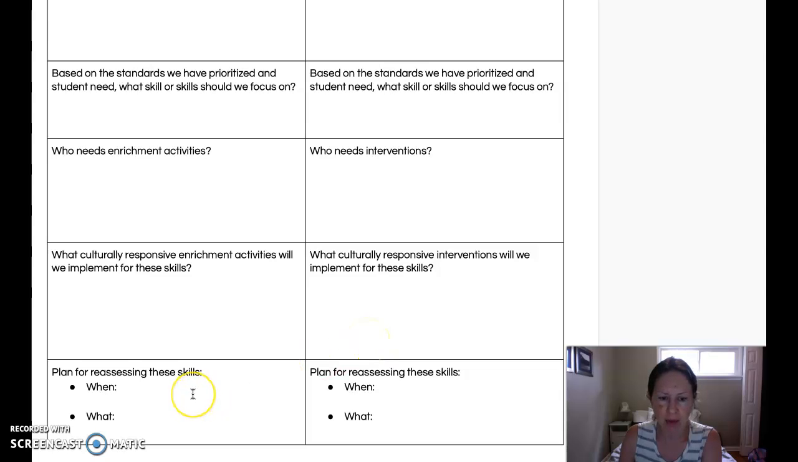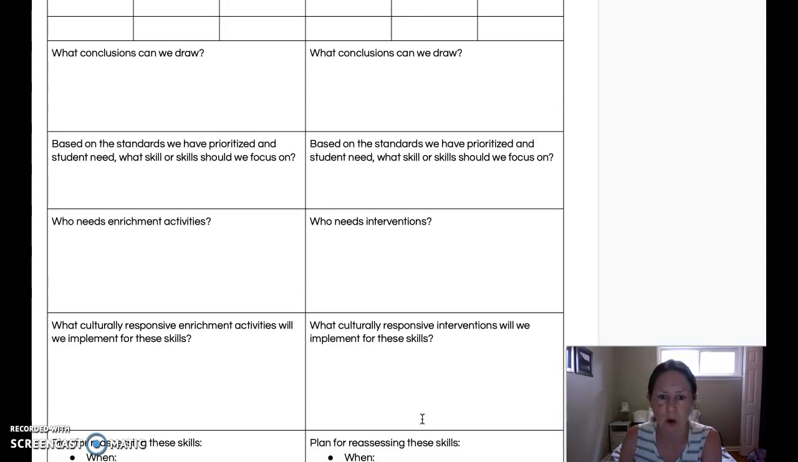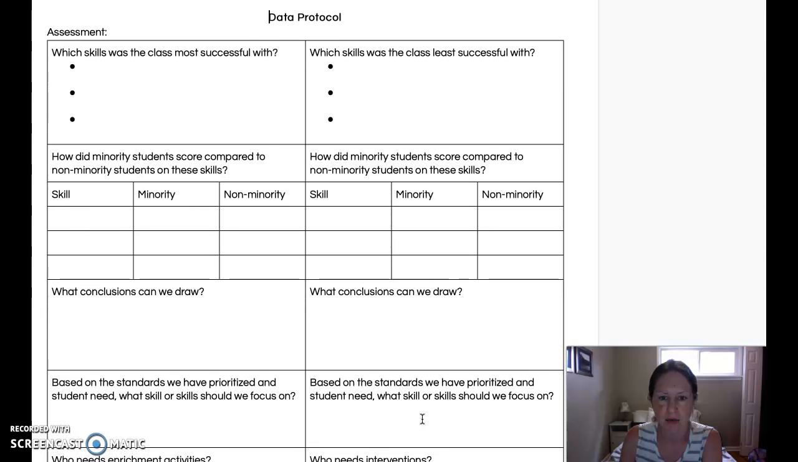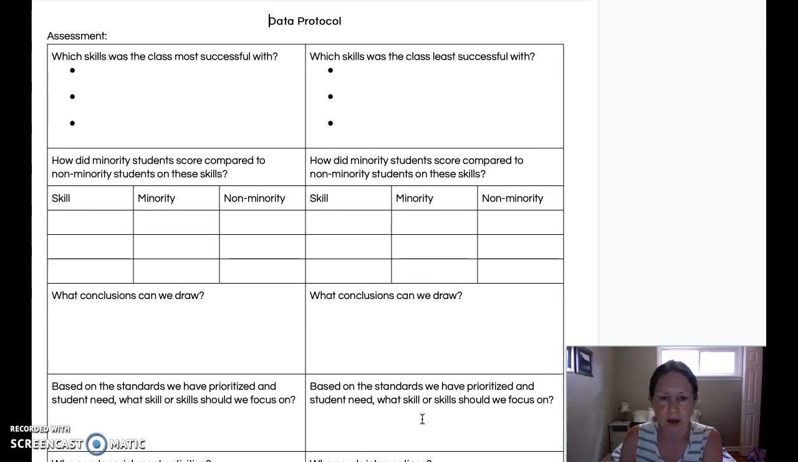And then finally, we'll make a plan for reassessing these skills. When are we going to reassess it, and what are we going to use? So it should be a cyclical cycle. Once we've reassessed, hopefully they've made enough growth, but perhaps we need to go back through this process with the same skills, or we can utilize it for a different assessment.